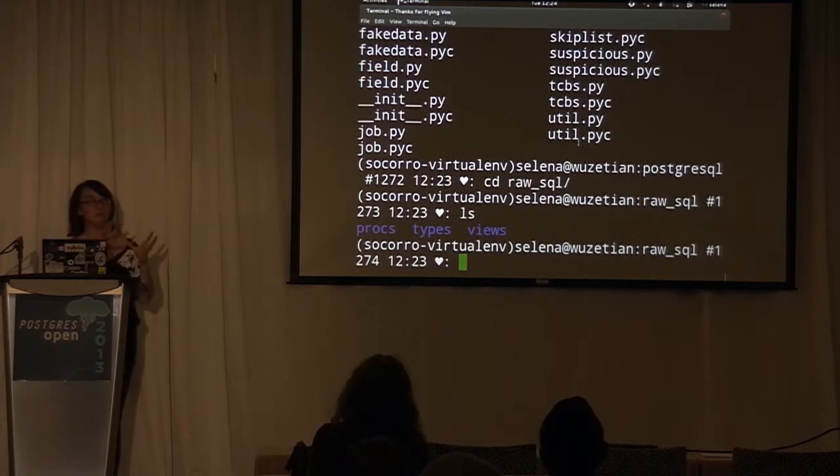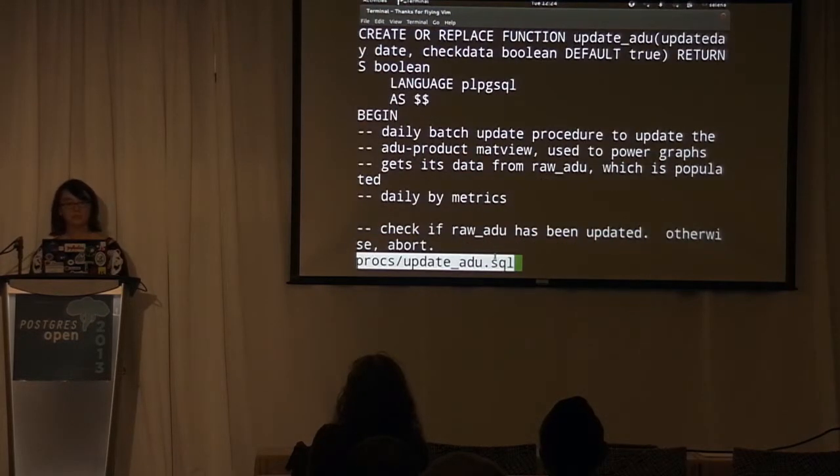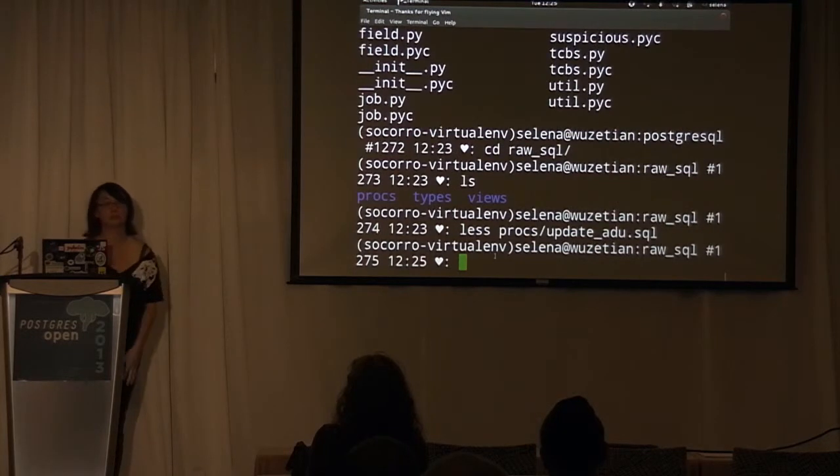So if we were to revert something, what we would do is do a revert commit. And as long as the migration was outside of whatever it was that we reverted, that would work. So you revert the commit, and let's say I changed my stored procedure. Let's pick a good one. So in procs, I have update ADU. So let's say I changed this function, but I reverted it. So now when the new code gets pushed out, the migration will still be there, but a different version of update ADU will be present in the code that got pushed. So if I run the downgrade, then the old version of the function will get loaded.